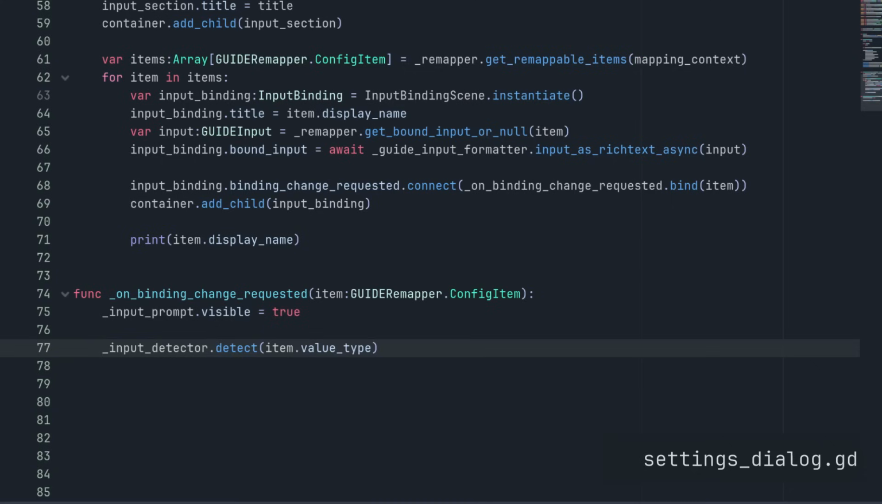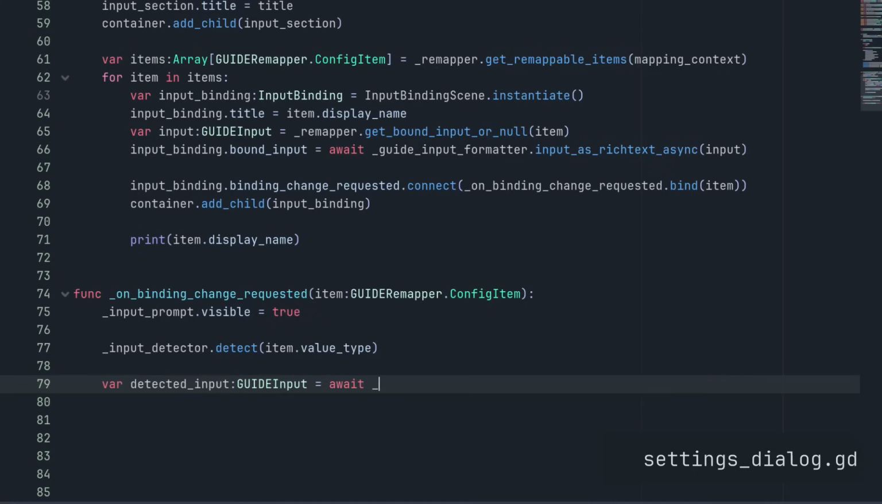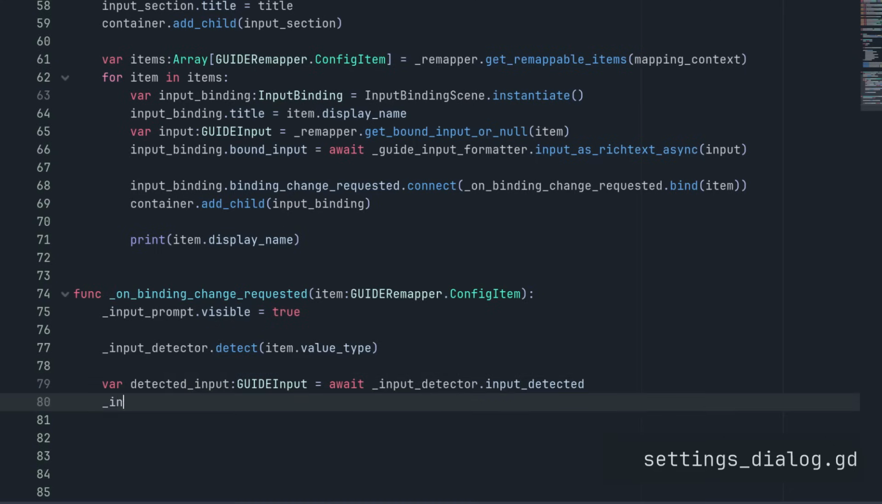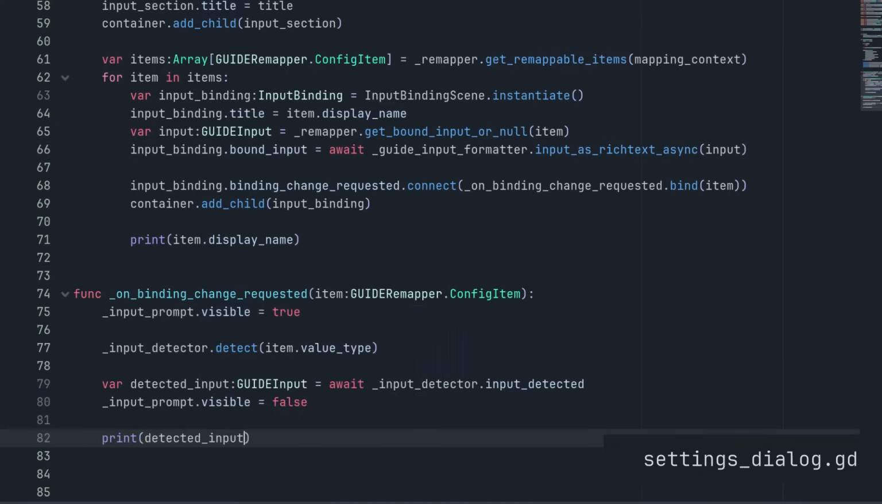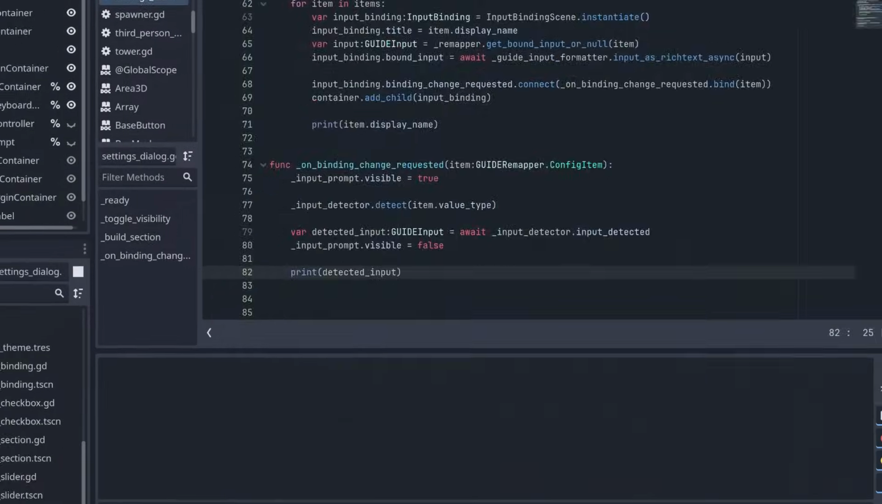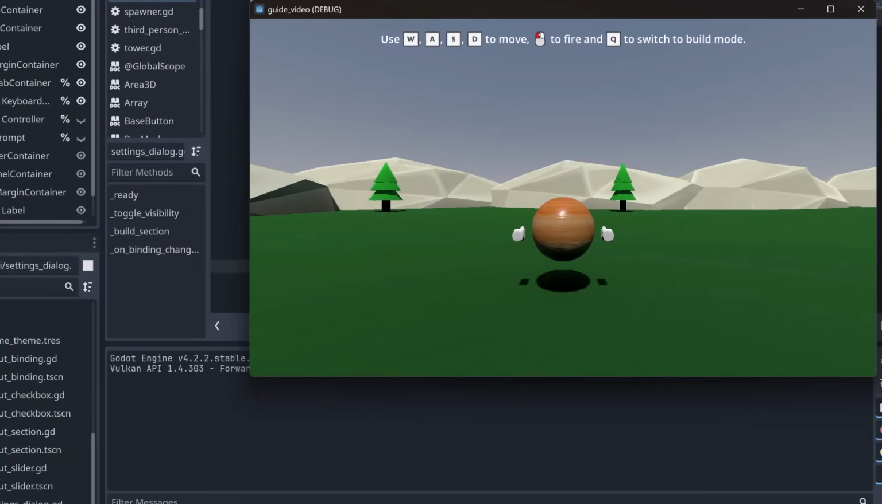So we can write var detected_input. This is a GUIDEInput, and this is await input_detector.input_detected. So this will wait for a detection to happen and then give us the detected input right back. So then we can hide the input prompt. So input_prompt.visible is false. And for now, let's just print out which input we have detected. So print(detected_input). And let's start the game to see if it works.